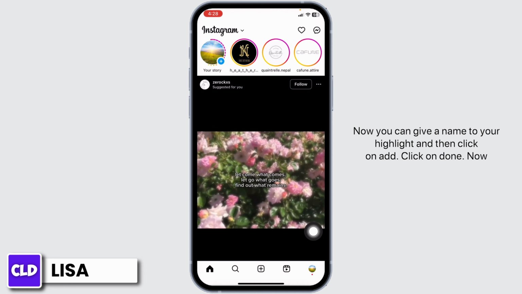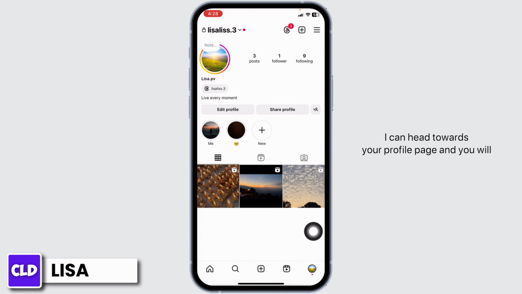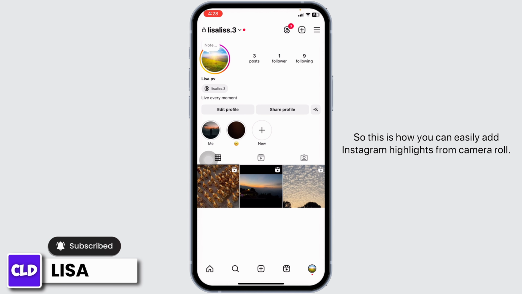Click on done. Now you can head towards your profile page and you will be able to find the pictures from your camera roll. So this is how you can easily add Instagram highlights from camera roll.